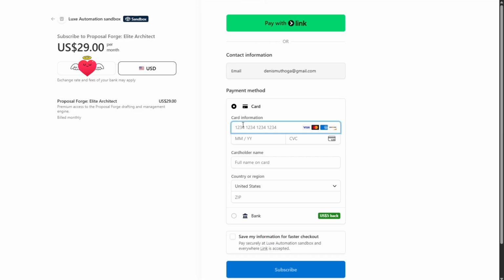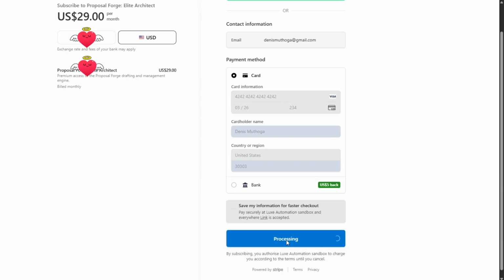So to do that, here we're going to add our card information. I'm going to choose this as an example card. For the month, you can choose 2026 right here. And then here you can add any number, subscribe to a plan. You can see it's processing.